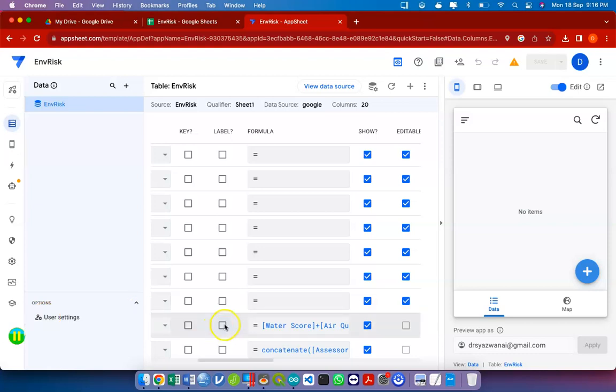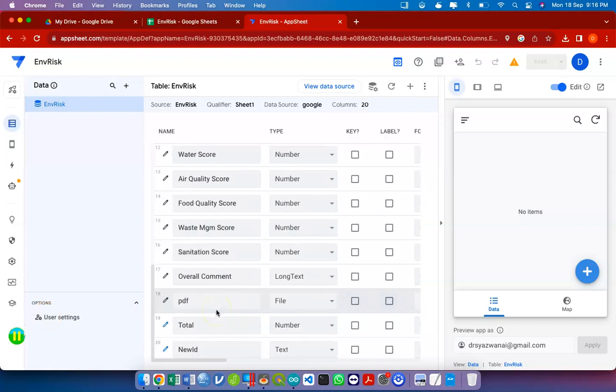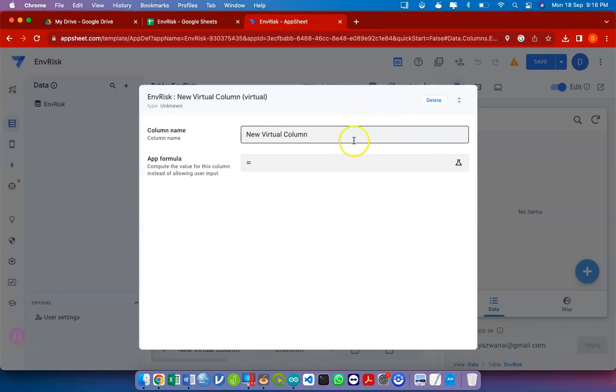Okay, now I would like to explain the new naming strategy so that the PDFs that are already being generated inside the Google Drive will be much more organized. First of all, we are going to click this one, add virtual column.